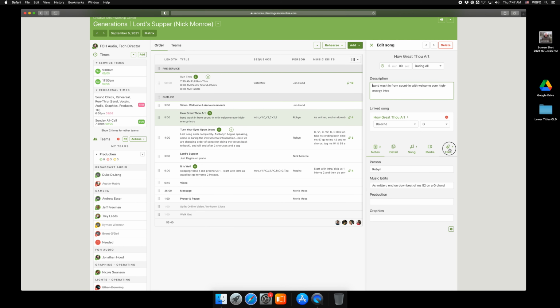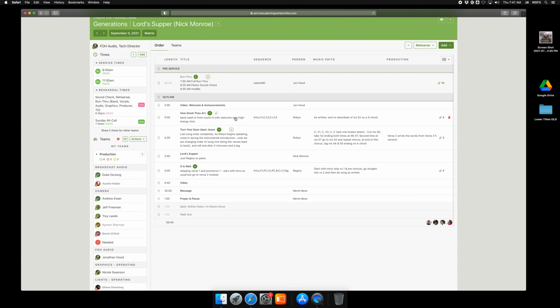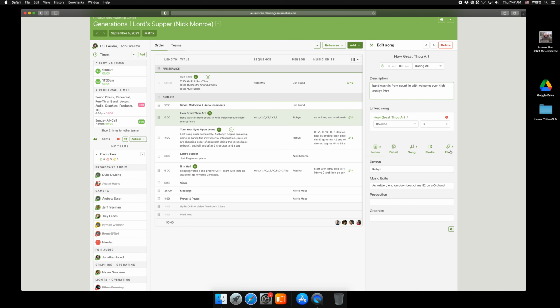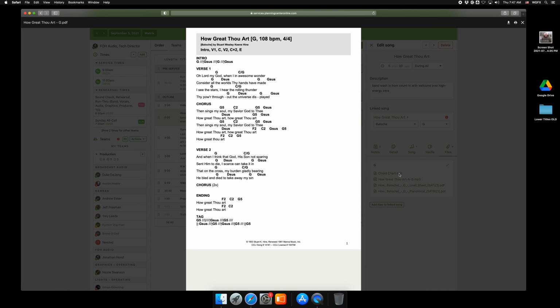The first thing I'm going to do is come over to Files. I'm going to start back here. If you click on the song, it'll bring this up. Click on Files. I'm going to open my chord chart. You can open the lead sheet, whatever you feel comfortable using. It's been a long time since I read sheet music, so I typically just use the chord chart.